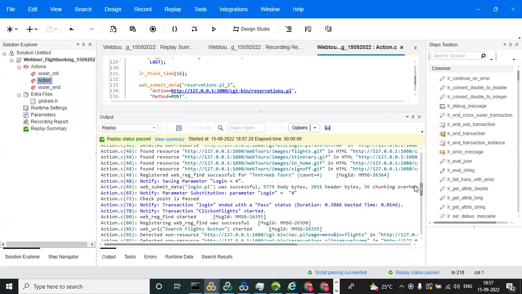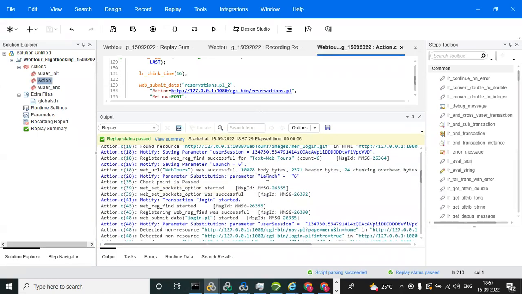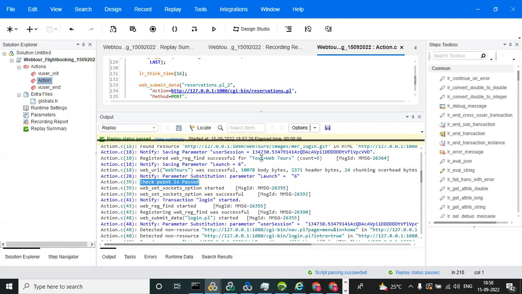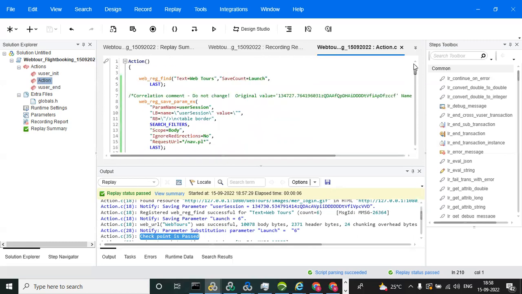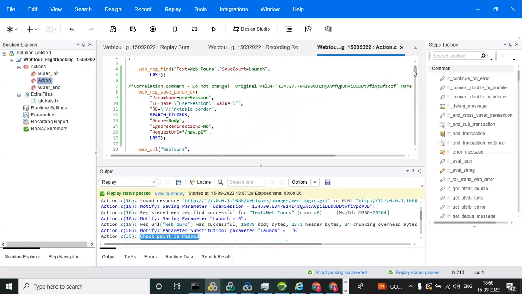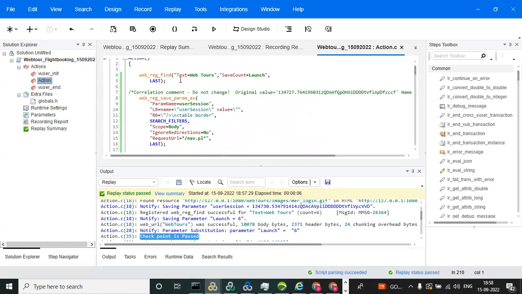See, before login, we did it, right? See, launch is equal to 6, checkpoint is pass. Okay, if you give this one in your script, you will know where you are not getting a valid response. Got it, everyone? So this is one verification point.